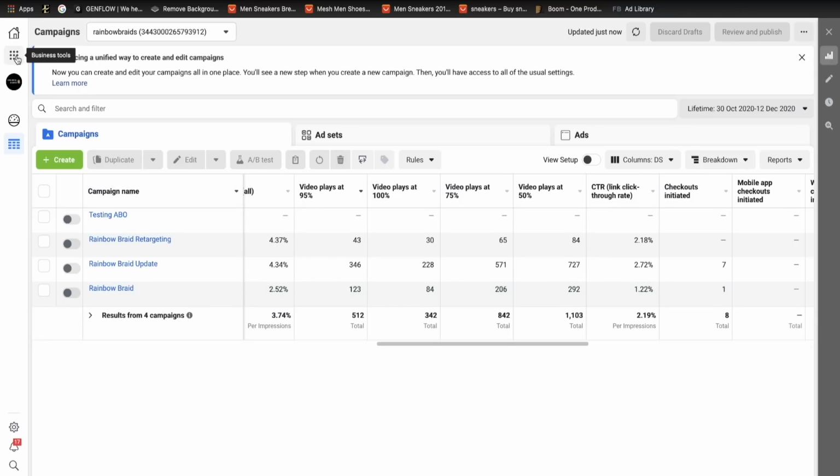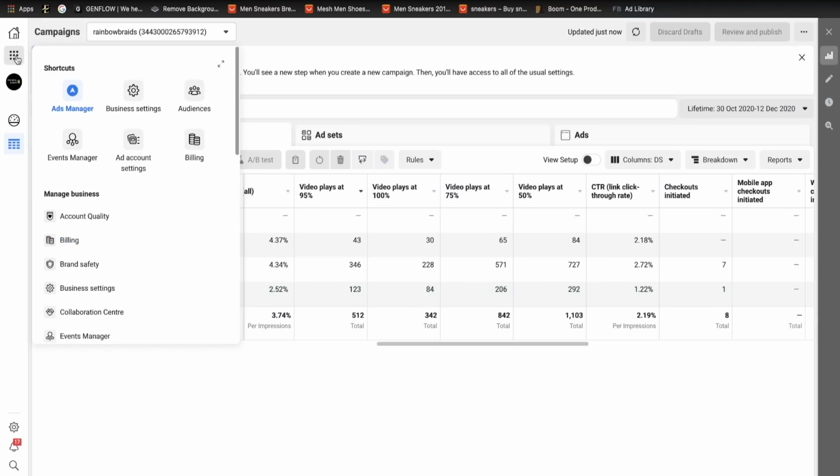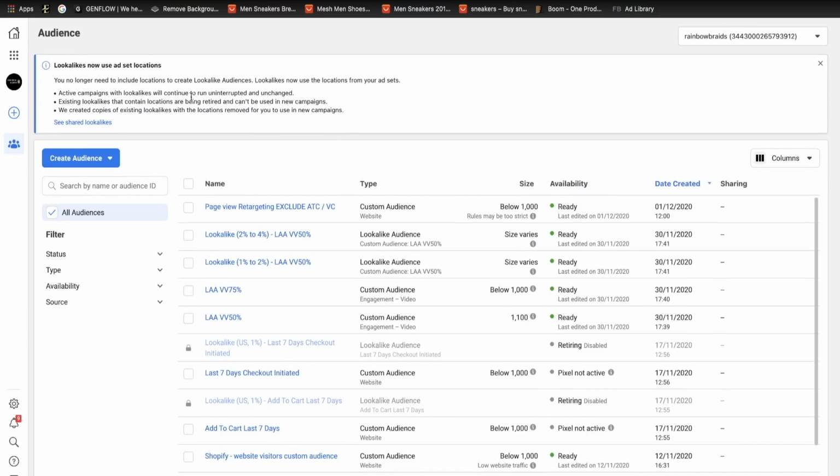So how we do that, guys, is we go here to where it says business tools, and then we want to go to where it says audiences. And then when you come to audiences, this is what your screen should look like. It might take a few minutes to load. Then what you want to make sure you do is make sure you're in the right account.